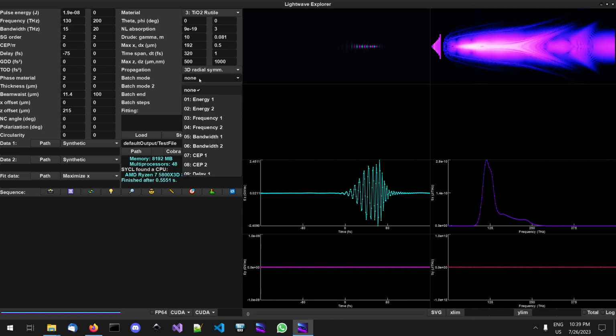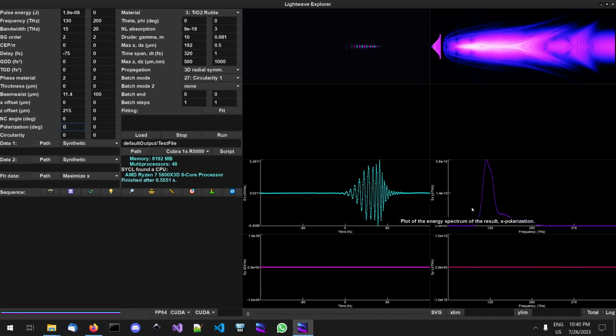For example, let's change the polarization of our pulse, or the circularity of our pulse. So this circularity, it started at 0. It's a linearly polarized pulse, which is why if you look here where it's showing the two waveforms, the EX field has a waveform here, and the EY is 0 because it's linearly polarized. Same story with the spectrum to the right here.